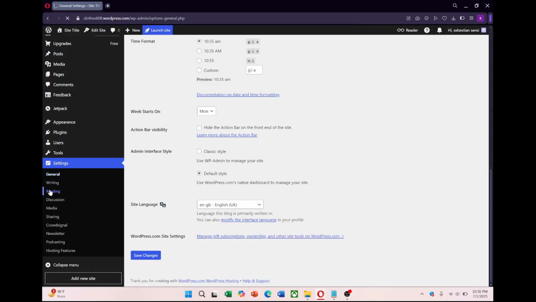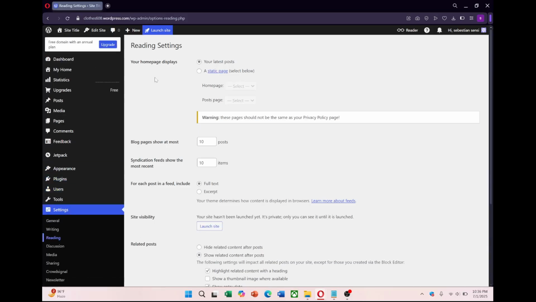Then click on Reading under the section that says Your Homepage Displays. Choose the option that says A Static Page. This will allow you to set any page as your homepage instead of showing your latest posts.